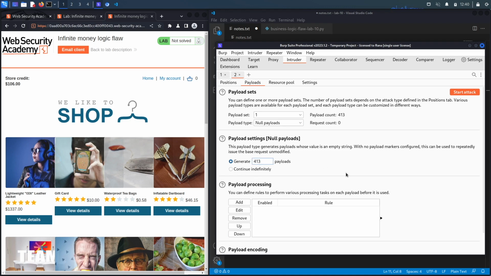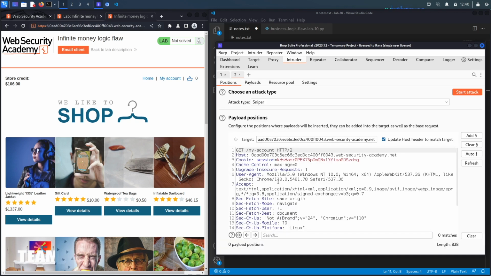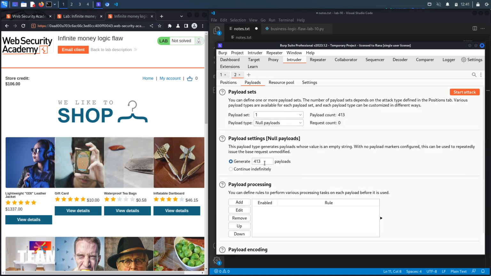So essentially what's happening over here is every time this request is made, so just to the My Account page, it'll run my macro, which selects the gift card, applies the coupon on the gift card, and then purchases the gift card, and then applies the gift card on my account. And it'll do that 413 times.